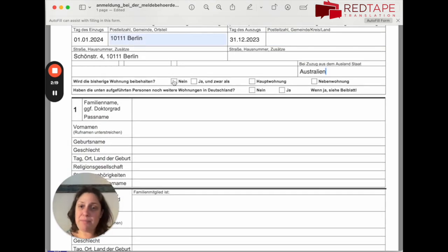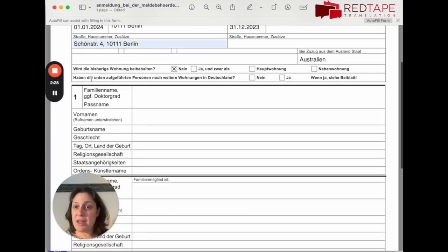Yes or no? And if you are retaining a previous apartment, will it be your main apartment or your secondary residence? And do the people listed below have other apartments in Germany? Yes or no? If they do, there's an extra page to fill out.